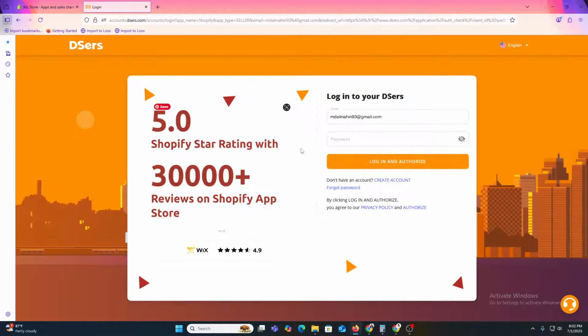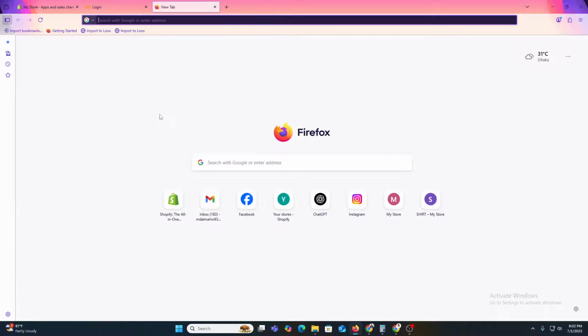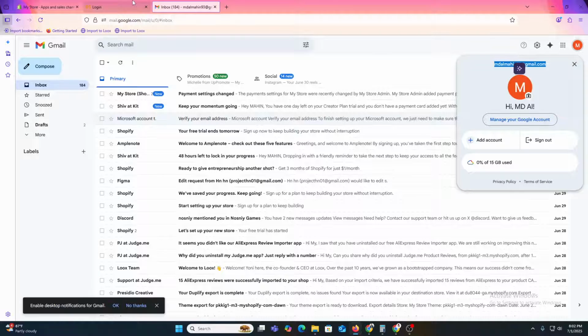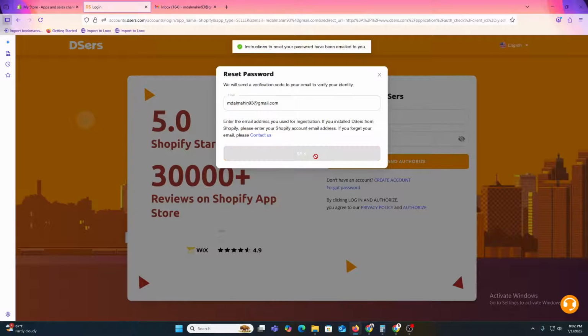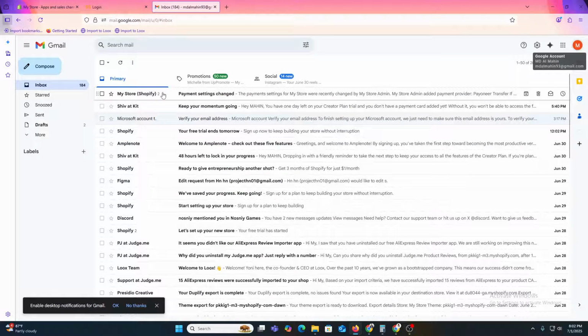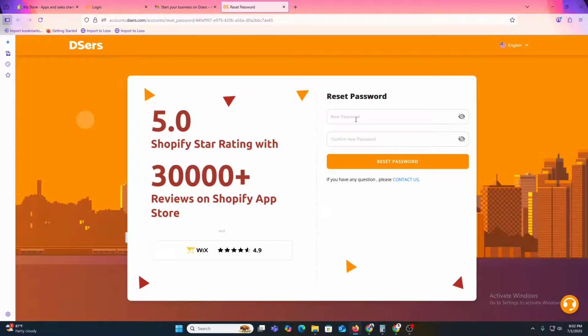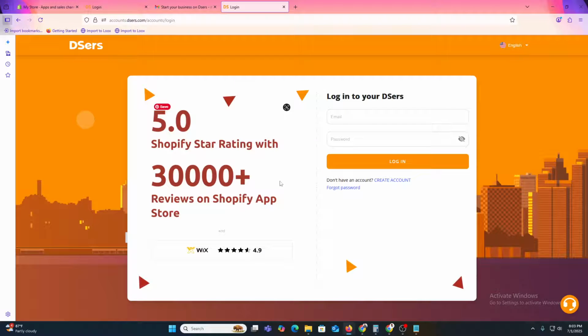Once I click over here, they will ask for the password. So let's paste my password, or if I forget the password, I will just click over here and paste my Gmail. I will copy this one and paste it here, and they provide us the email instruction. Here you will get the option in the email to reset the password, and I am going to provide my new password. My password has been reset, then I copy the mail address and log in to my DSers account.